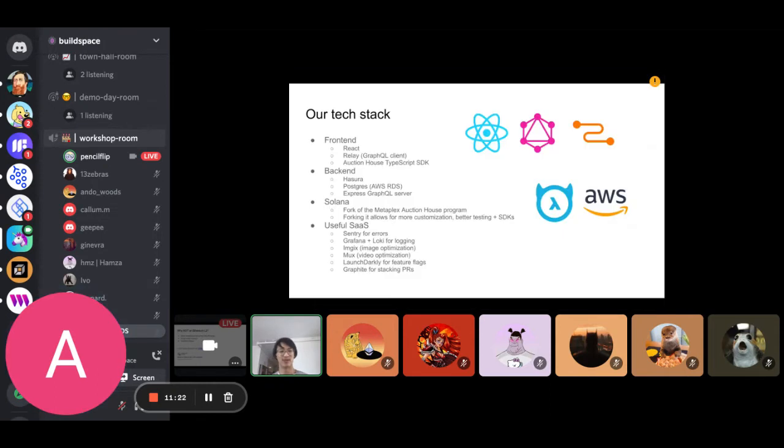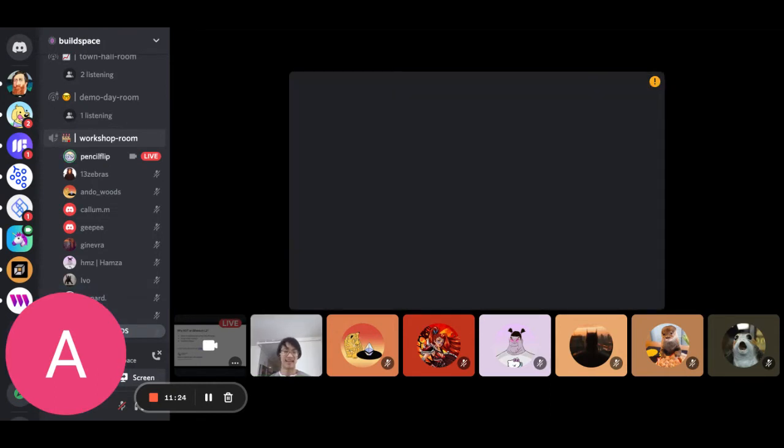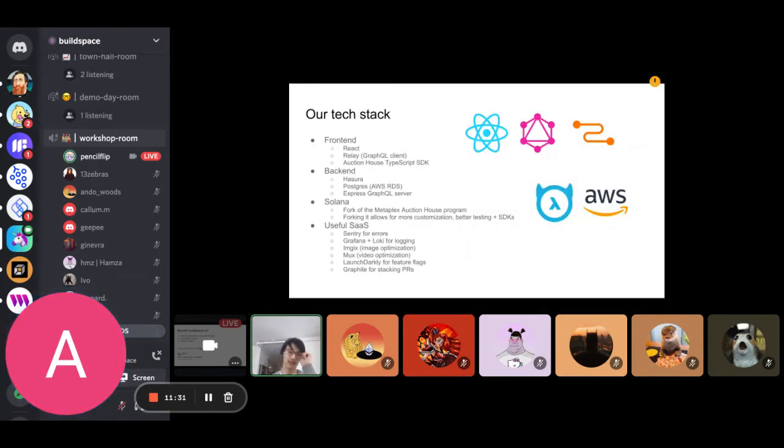And then for the back end, we use Hasura, which is a SaaS that turns your Postgres database into a GraphQL API. We have a Postgres database, we have our own GraphQL server.